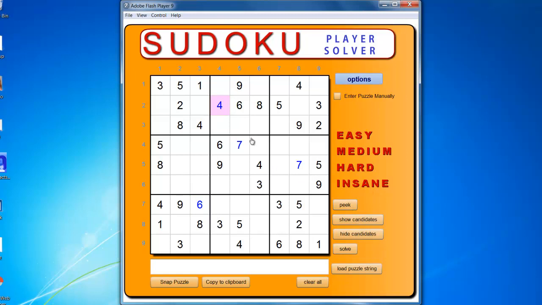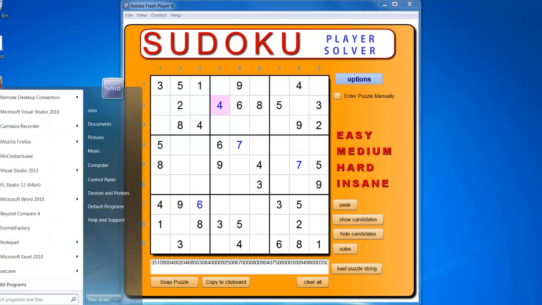Okay, let's say that you're playing your game and you're at this level and you need to shut down your computer, but you want to preserve this puzzle. So one way to do this is to snap the puzzle. You can use this button down here to snap the puzzle. So let's go and snap it, and it creates a string, and then all you need to do is click copy to clipboard. Okay, and then what you can do is open up Notepad.